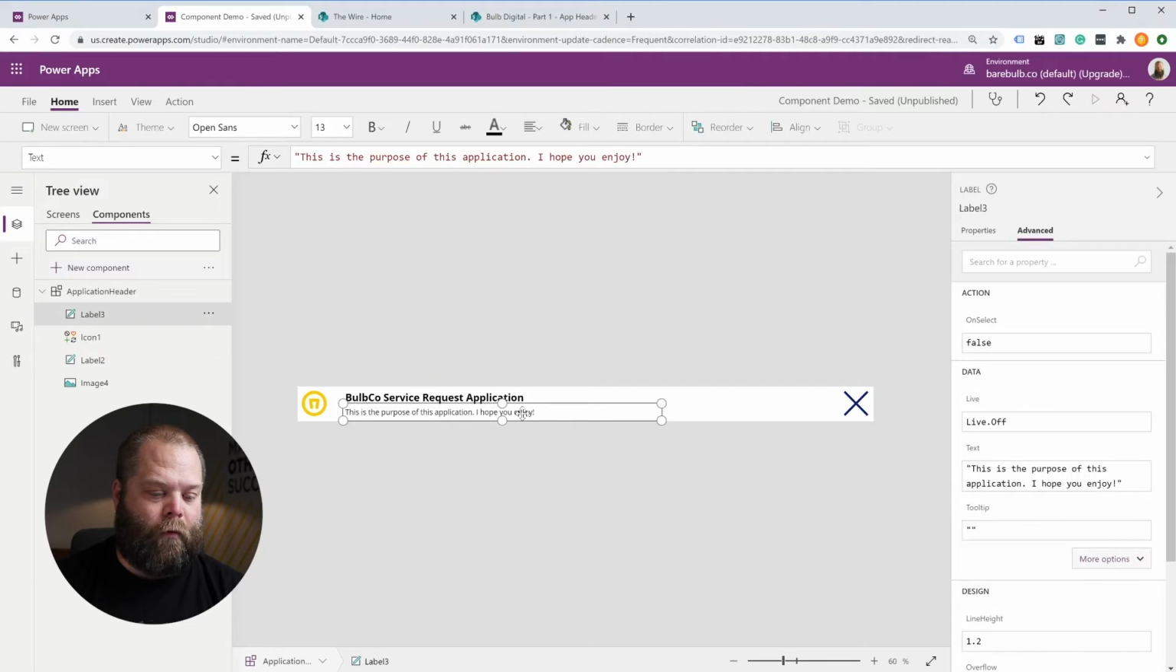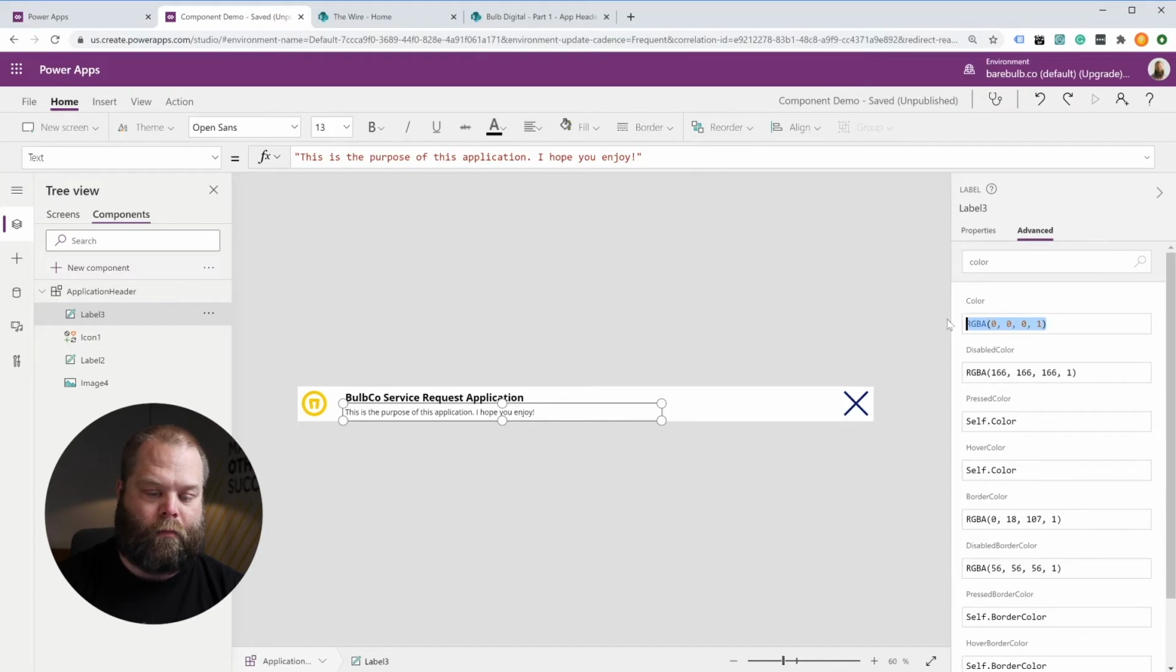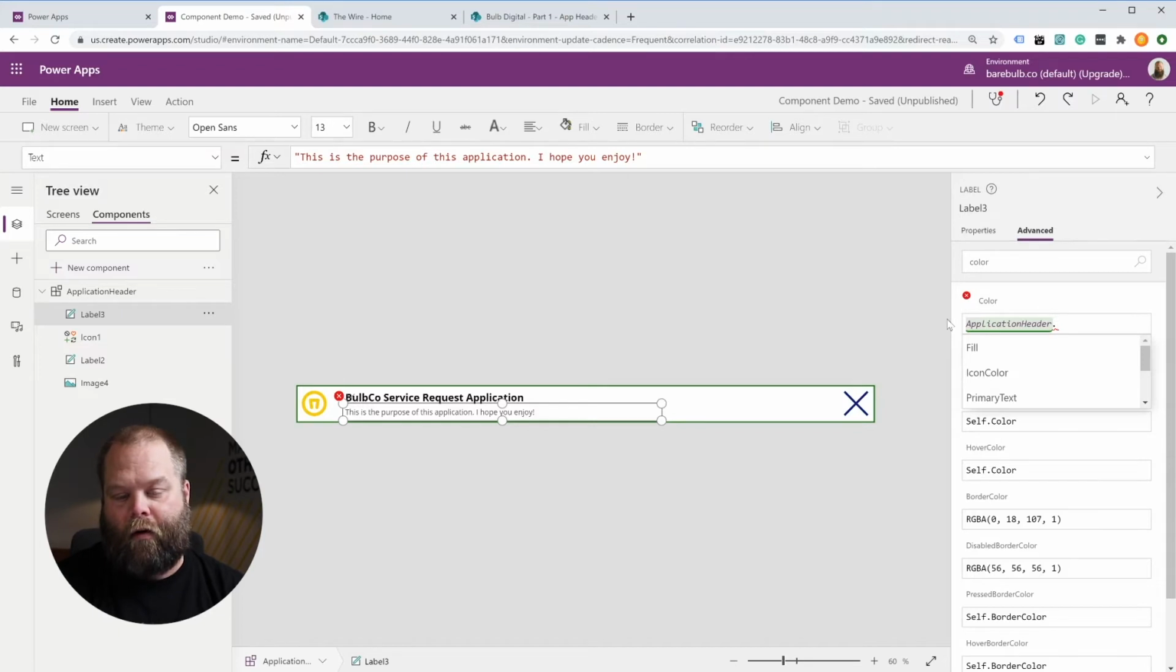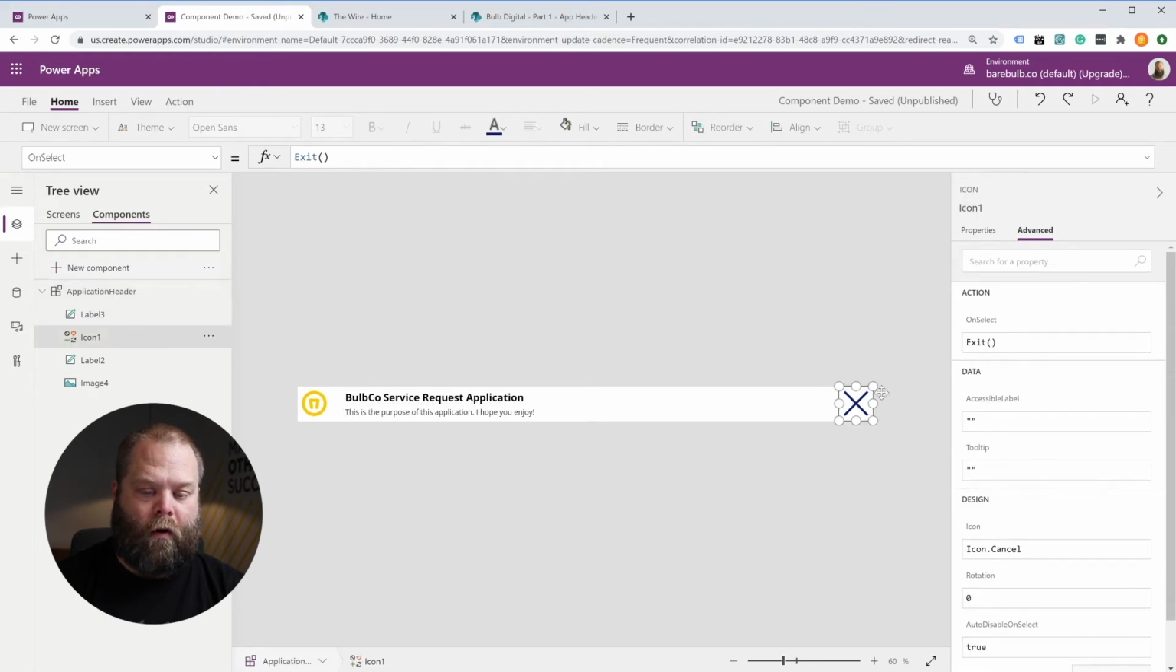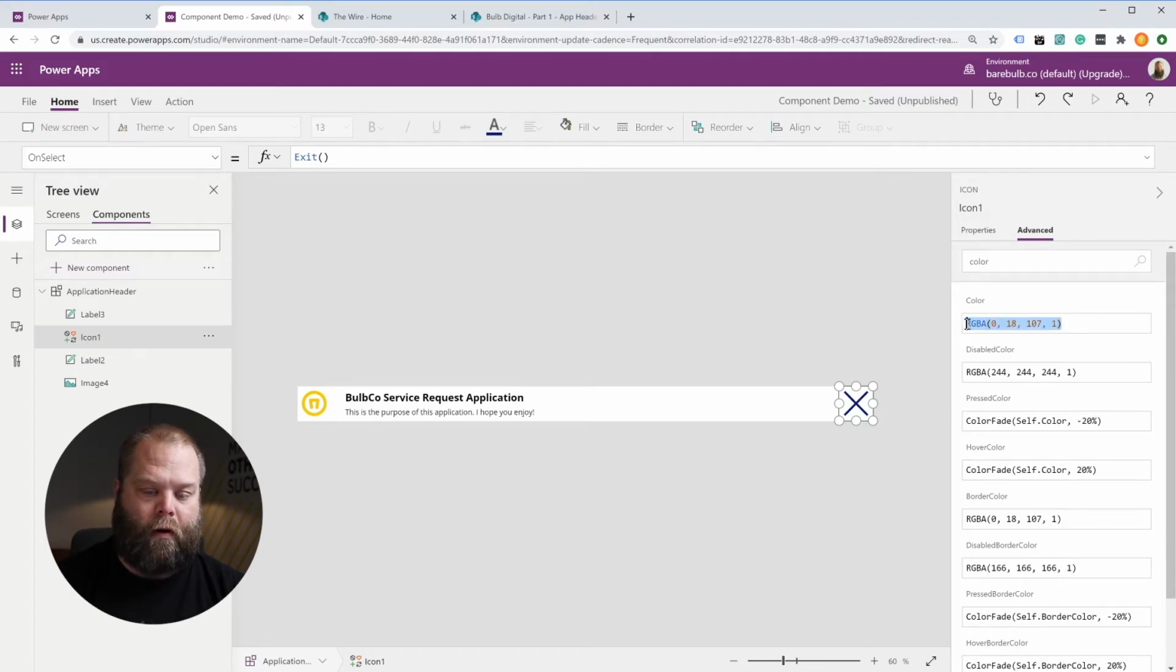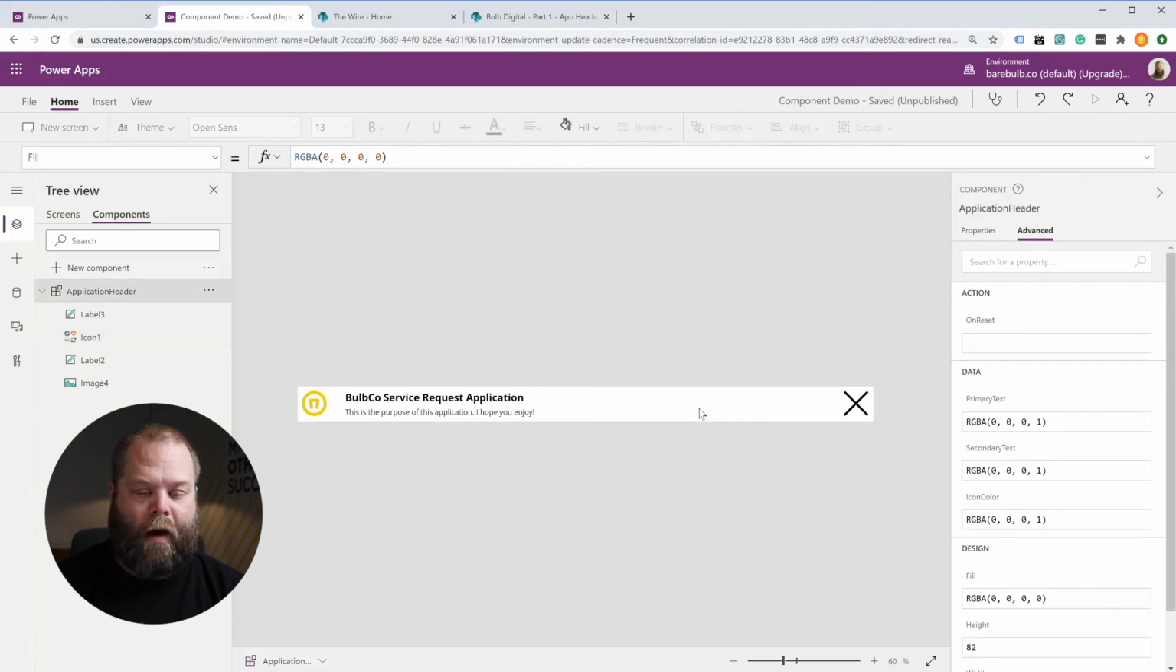And then we'll do the same thing for our secondary text. So we'll find our color property. And notice that I'm referencing the application header component itself, as the parameter is actually a property or a variable on that component. So we'll choose our secondary text. And now we'll go over to our icon. Again, find our relevant color property, and we'll specify our icon color. Okay, so now we have that wired up.